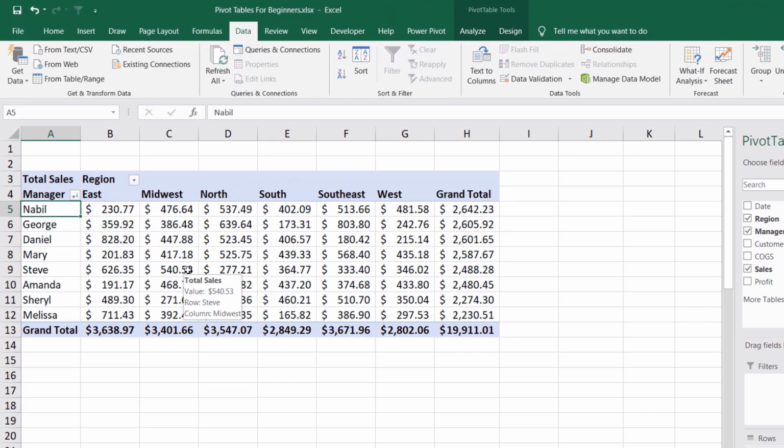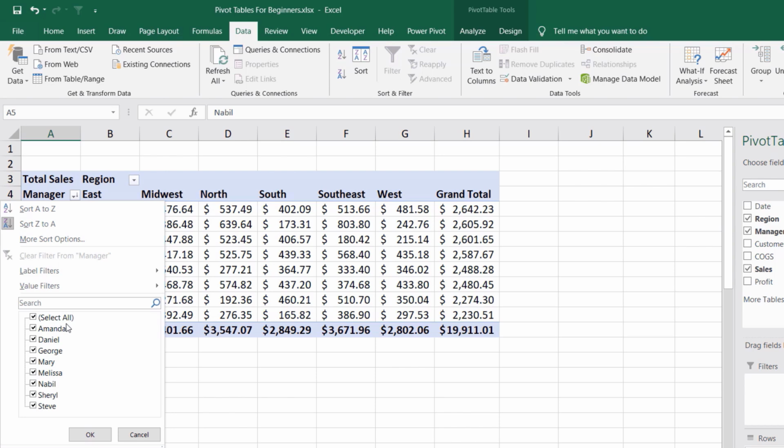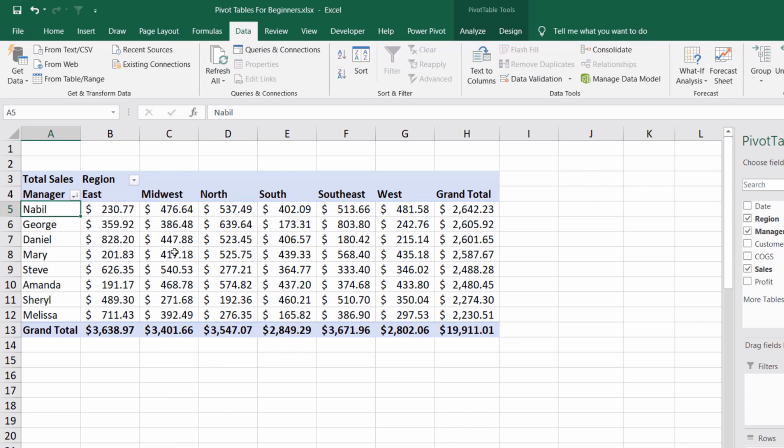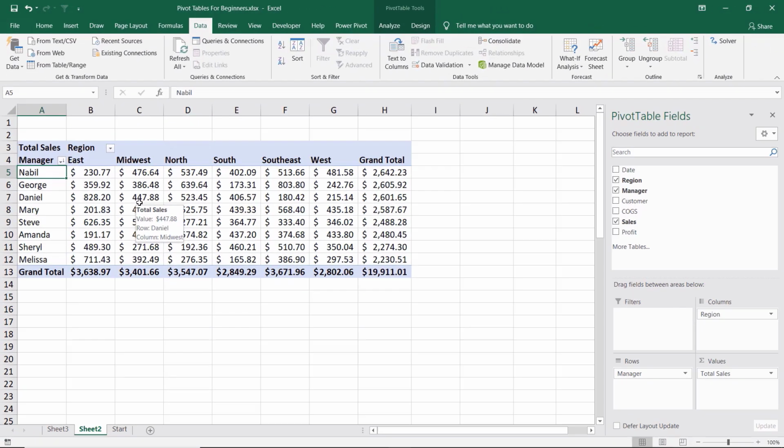I can filter from the existing field by clicking on the down arrow, and I can say I don't want to see all the managers, I just want to see some of them. So by checking and unchecking boxes, I'll be keeping some of the managers. I can do the same for the region, but what we do more commonly is that we filter on another field that's not in the pivot table. And to filter based on another field, we drag that field in the fourth drop area that we didn't use so far, which is the filters area.